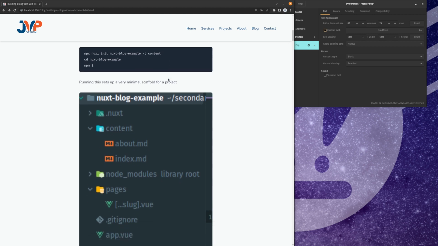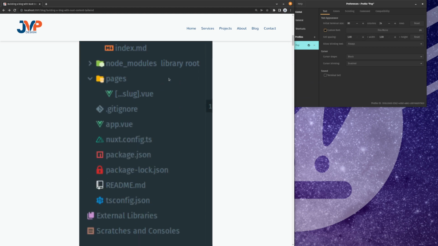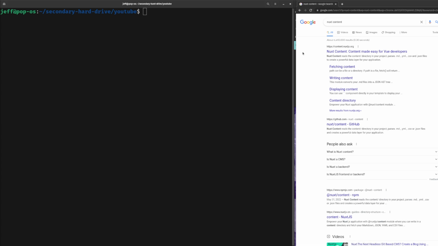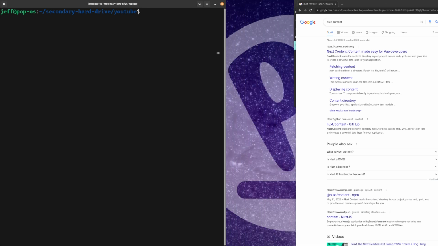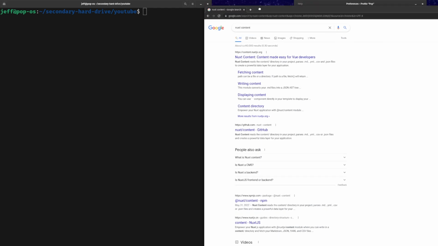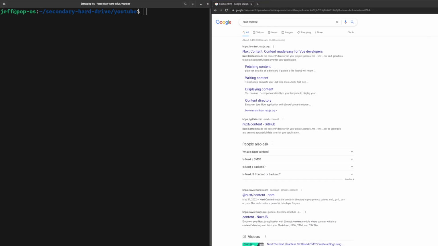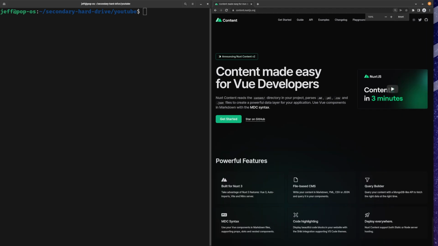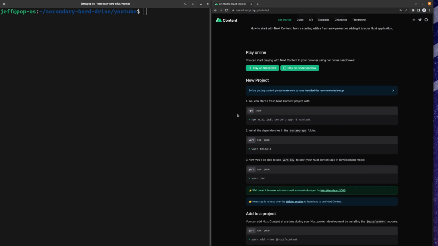And we're just gonna go through and build a blog. So let's go ahead and get started. What I'm going to do is search Nuxt Content, and I'm gonna bring this window over here, because we're just going to follow right along with the instructions. We'll open up Nuxt Content right here. So I am going to not create this content app right here.